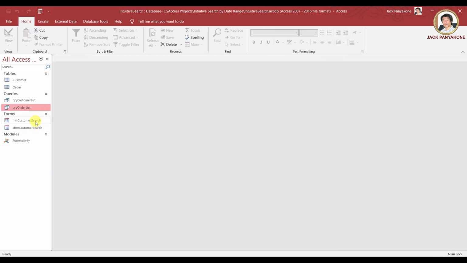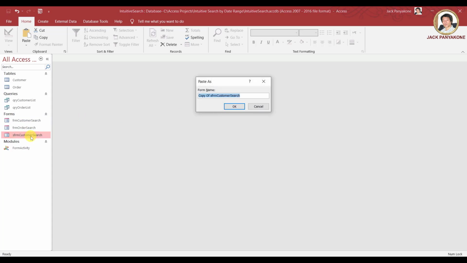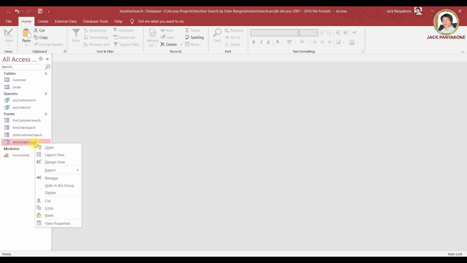This time I'm going to make a copy of this guy. Copy, paste, and we're going to call this a order search. Form order search. And then I'm going to make a copy of this subform. Call subform order search. All right, now I'm going to modify this order search.